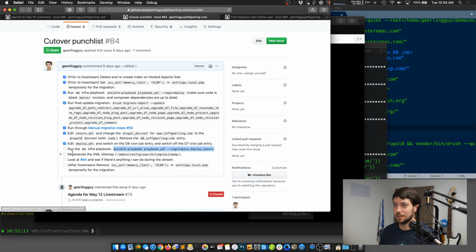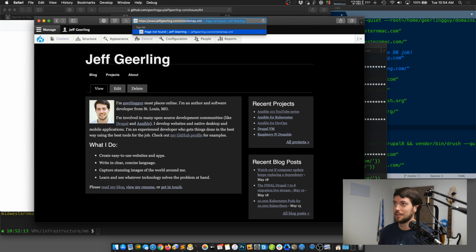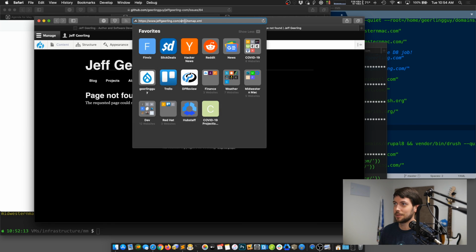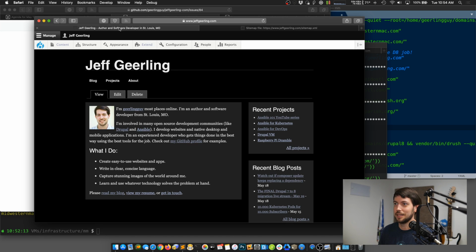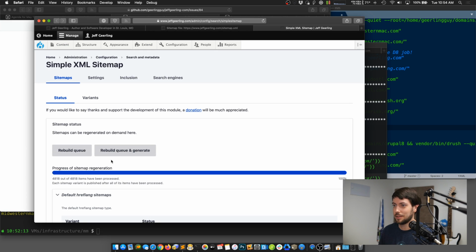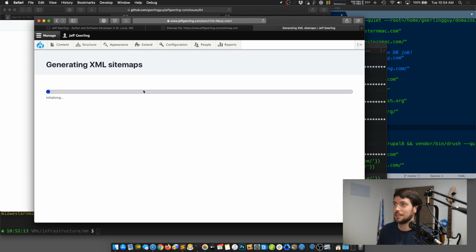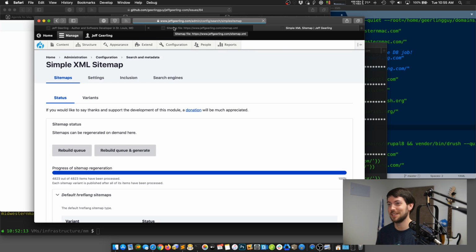Let me check on my list here. Oh, the sitemap. I want to do that quickly because right now, if you go to sitemap.xml, it still says D8, so I'm going to go to simple XML sitemap, rebuild queue and generate, and that should update these sitemap files to make sure they have the right stuff. I hope it does that before cron runs, because when cron runs, it's going to submit them to Google and Bing, and then it's going to have the wrong URLs. Google and Bing pick up d8.jeffgeerling.